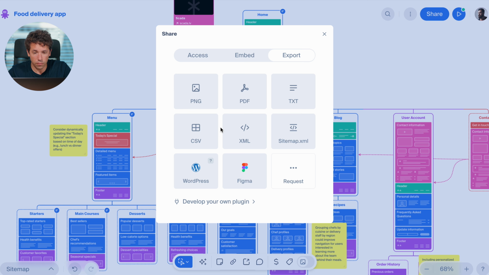Then there is Sitemap XML file, by the way, available on all plans, including free one. That's crucial if you want to improve your website search visibility on Google, Bing, or other search engines.